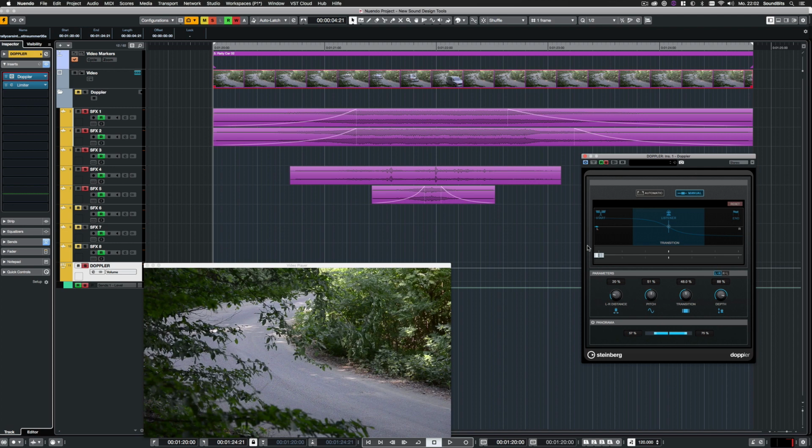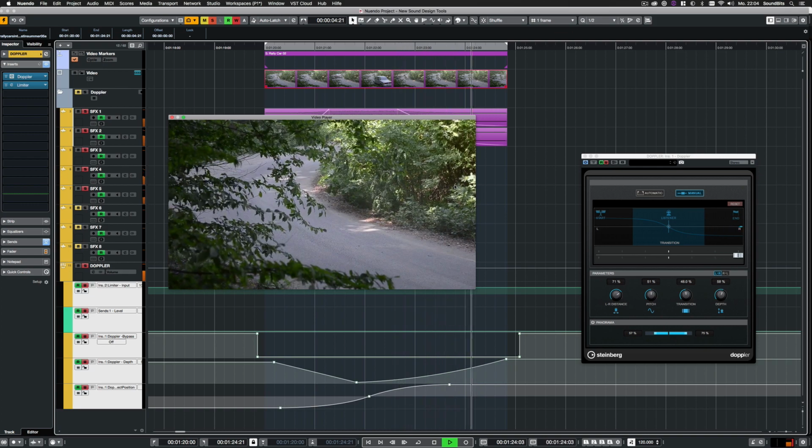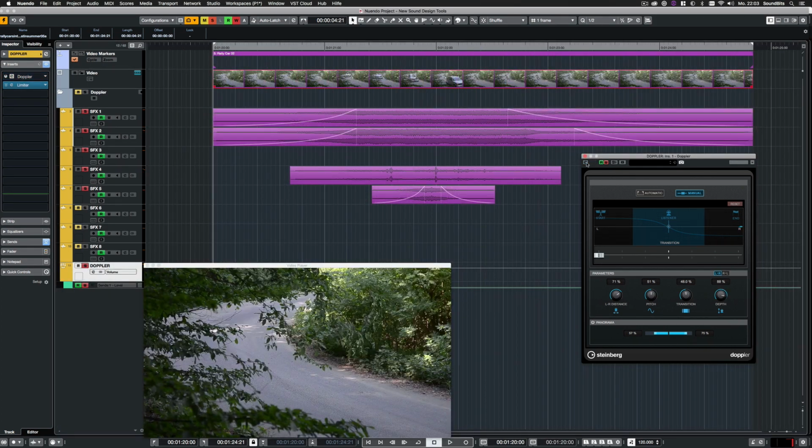In this example of a rally car passing by, I use the Doppler plugin as a real-time insert effect in manual mode. Instead of defining the positions for start, listener and end, you have a slider to automate the transition according to the picture. Again with the Doppler plugin bypassed.